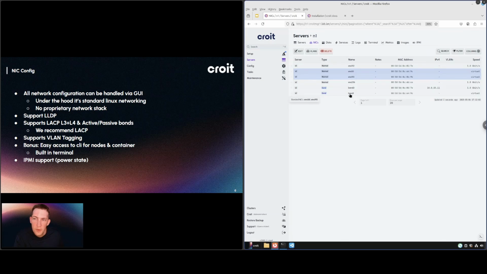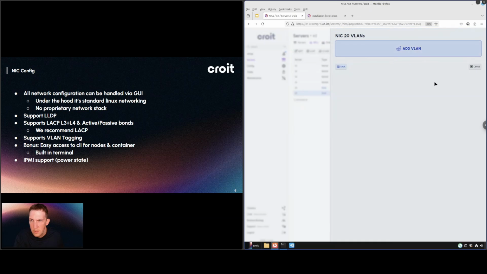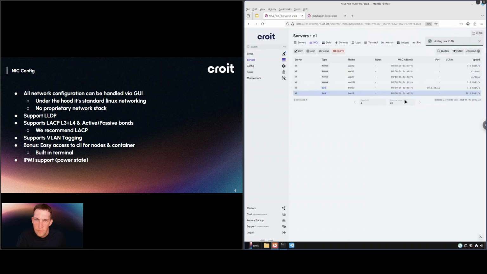And in addition to that, we support VLAN tagging as well. So for bond 1, we're going to create a VLAN tagged interface. Like that. Now let me show you what this looks like in terminal.